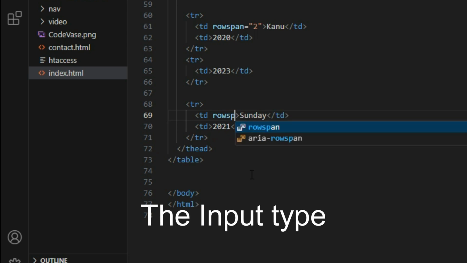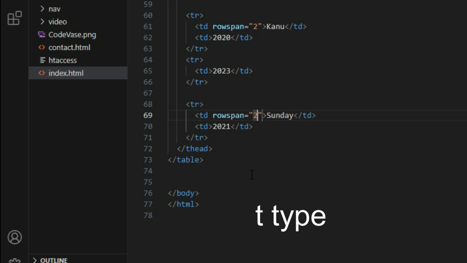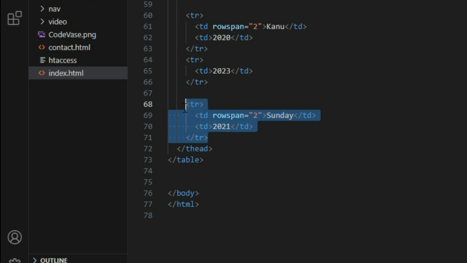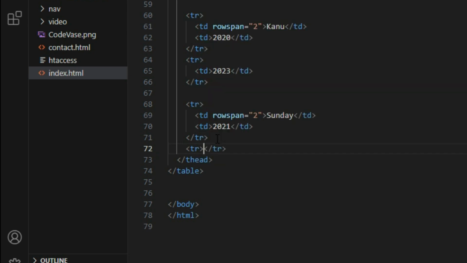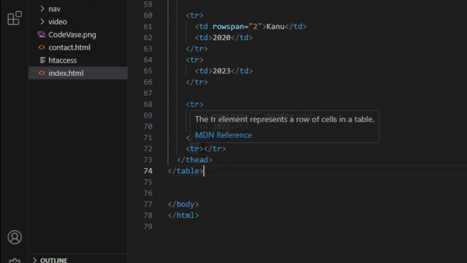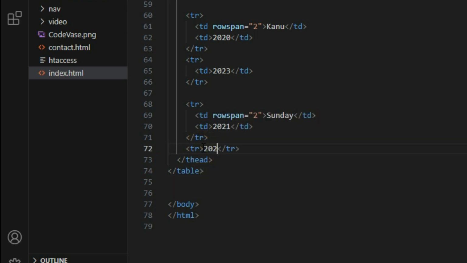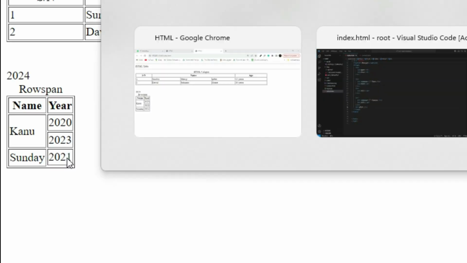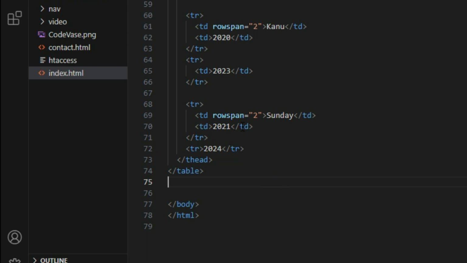Row span 2 again. So I have to have another one, which is what? Okay, another table row. Sorry, another table row, we'll type it. It is from here to here. Graduated when, 2024, for example. Span this from here to here.